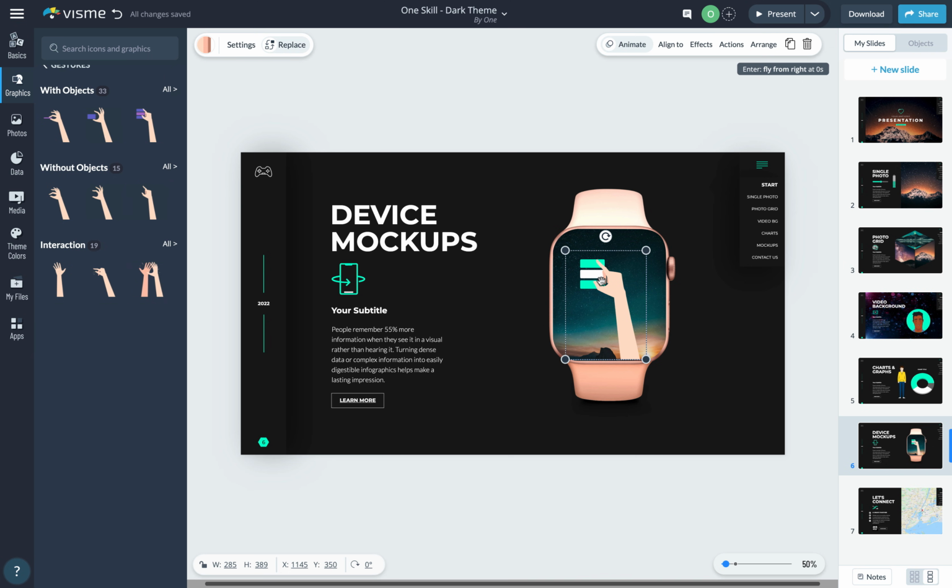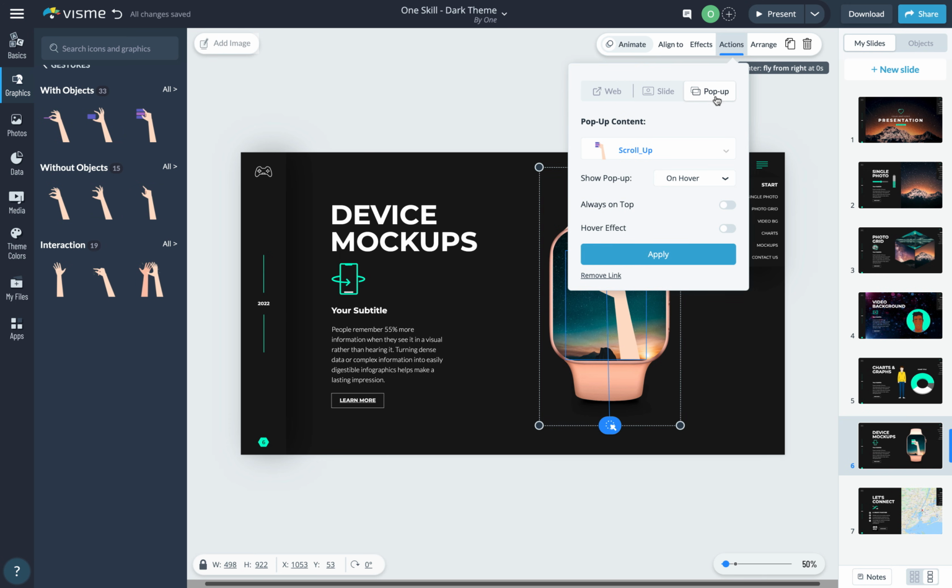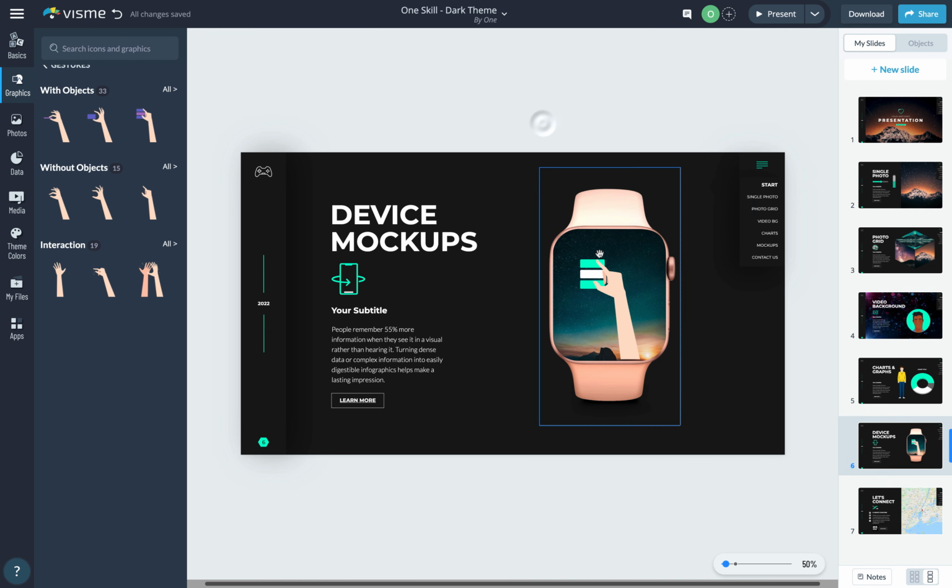And what's really interesting about this slide is that this gesture animation starts playing only when we move our mouse over this smartwatch. And that is because I have added a pop-up action that shows the gesture animation once our mouse hovers over the smartwatch. And now let me show you how we can set it up step by step.